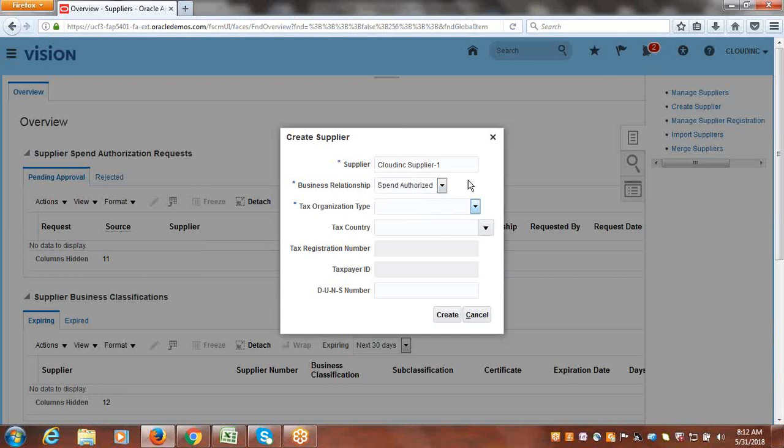That means to procure. Tax organization type: this supplier, Cloud INC supplier 1, falls under which type of organization in terms of taxation? You can select any one of the values. It's all about just classification, it doesn't have any functionality behind it. I'm selecting that this supplier falls under the corporation organization type, and other information is optional. Okay, other information is optional. You can click on create.